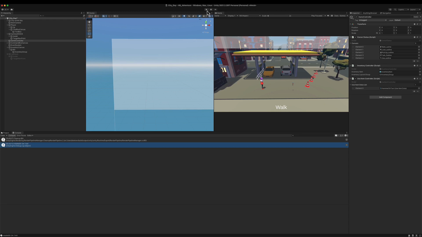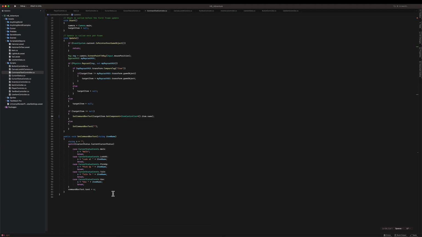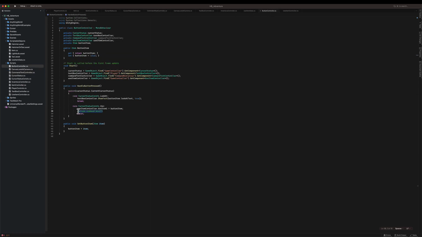Okay, so let's get back to our scripts, have a look at them. I think I know what we're missing here. First of all, let's go to our button controller and let's clear the command box. So command text controller dot set command box text. Let's set it to empty.